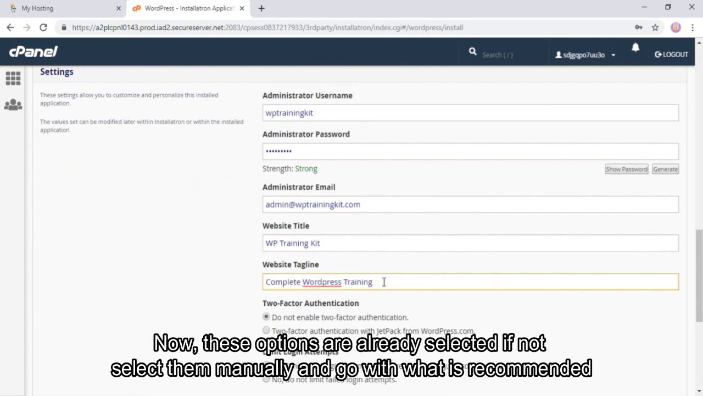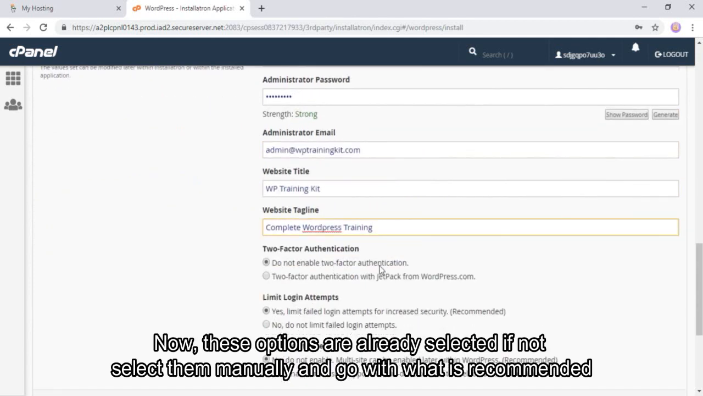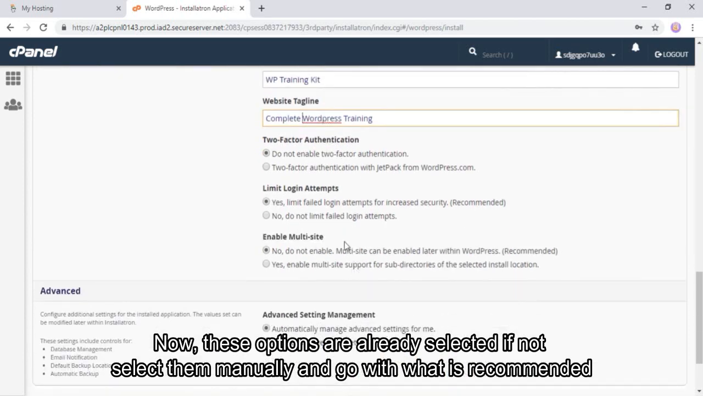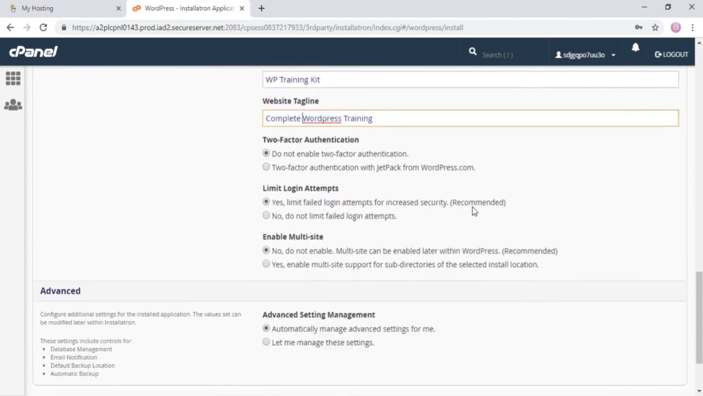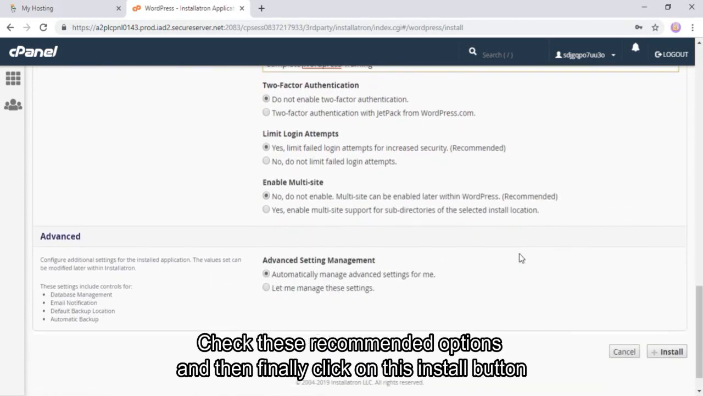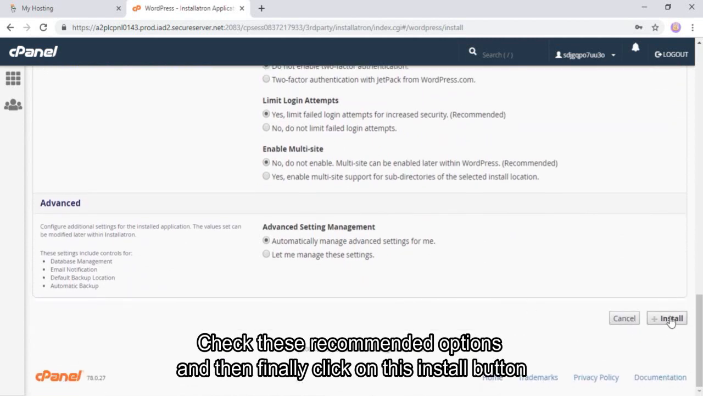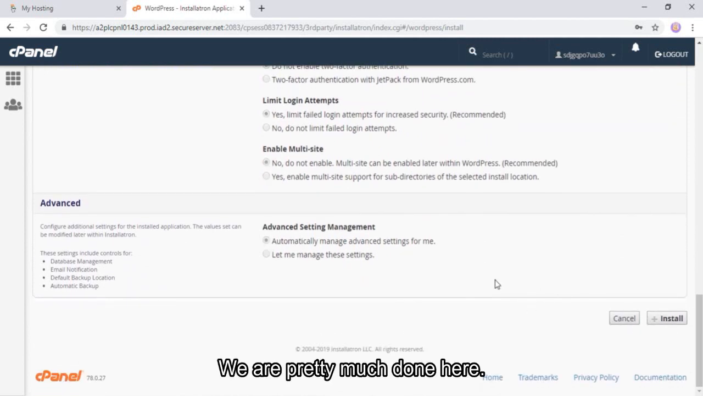Now these options are already selected. If not, select them manually and go with what is recommended. Check these recommended options and then finally click on this install button. We are pretty much done here.